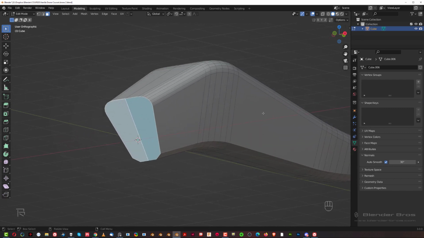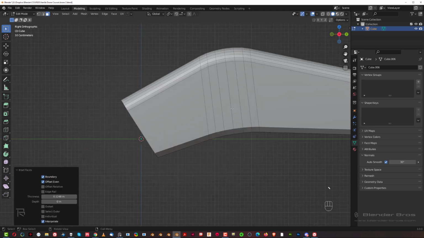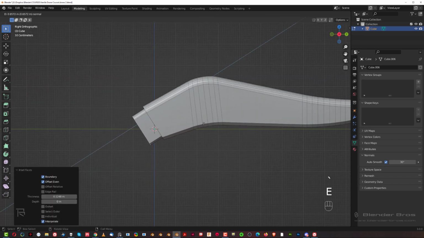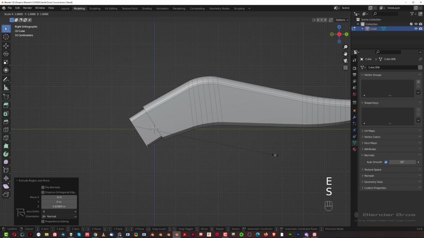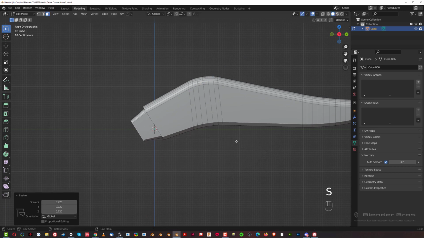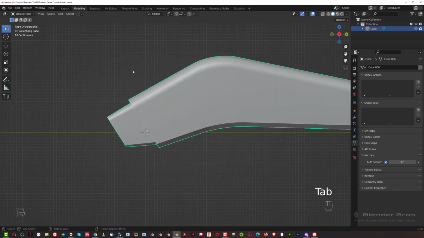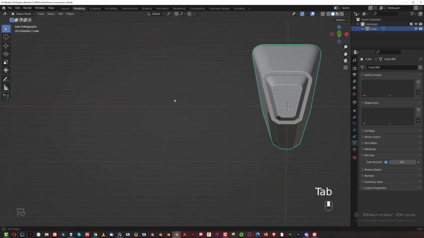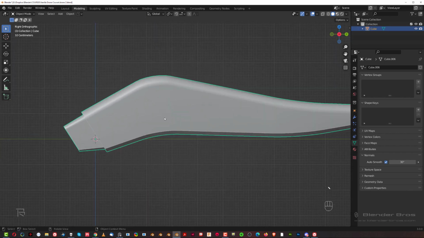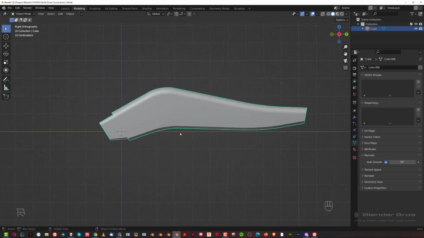We can inset it a little bit, pressing I, like this, right? Go to side view, E to extrude it here, and we're going to scale it like this, G, and move it up here, like that. So it kind of aligns with our model, okay? Cool. That's nice. I like that.